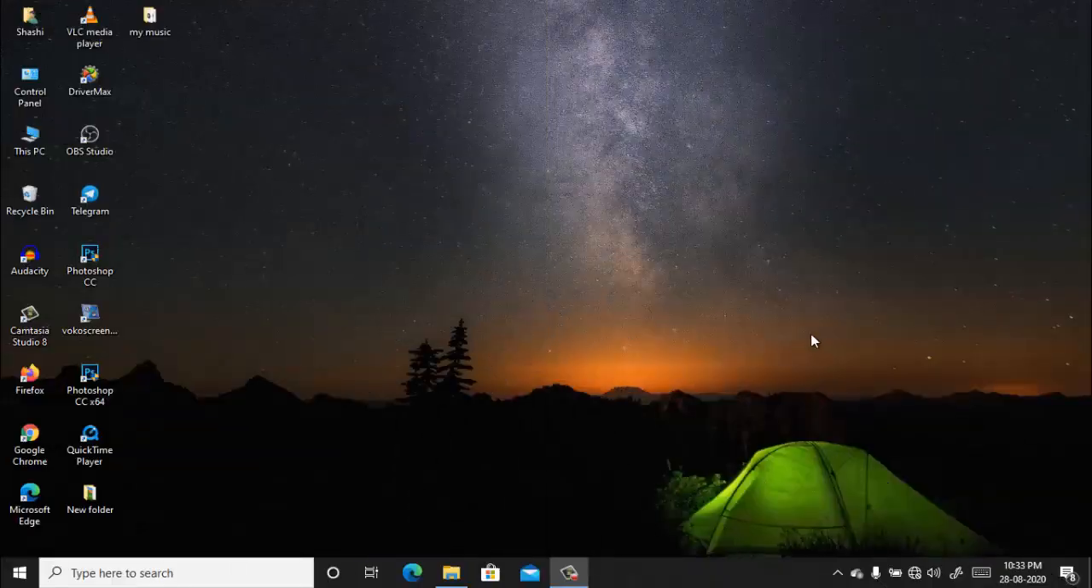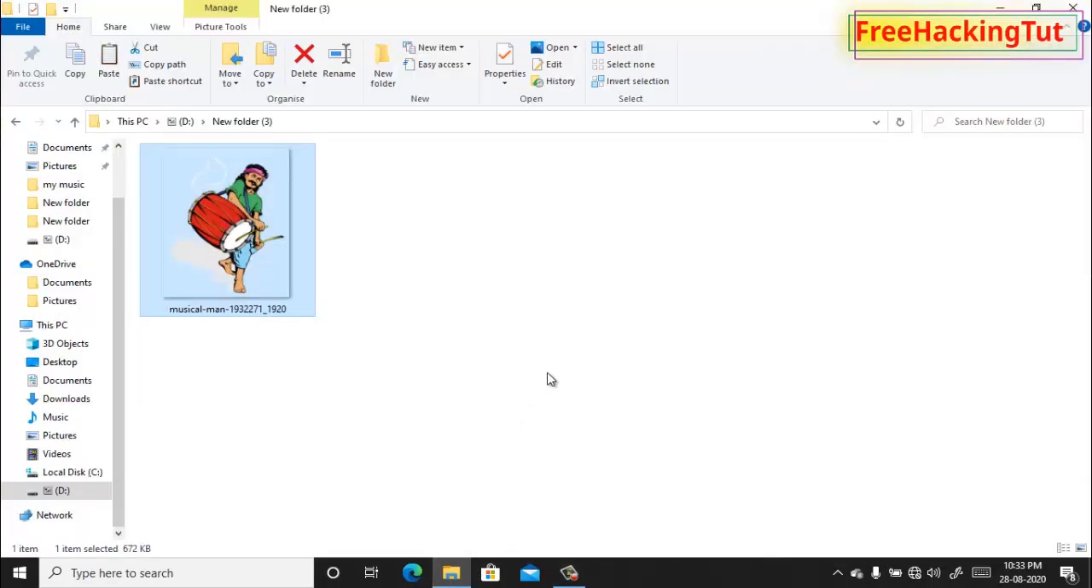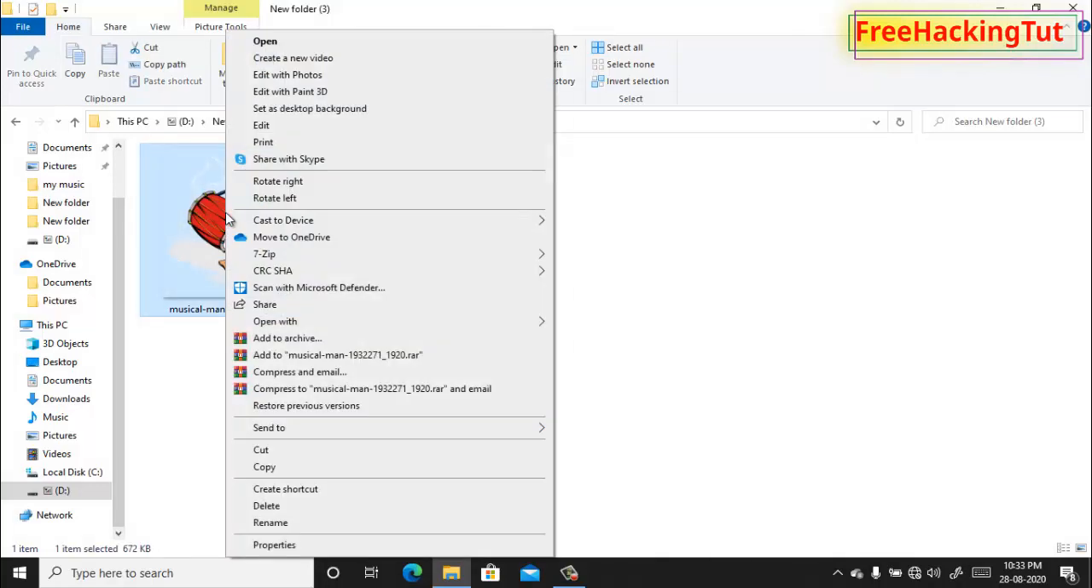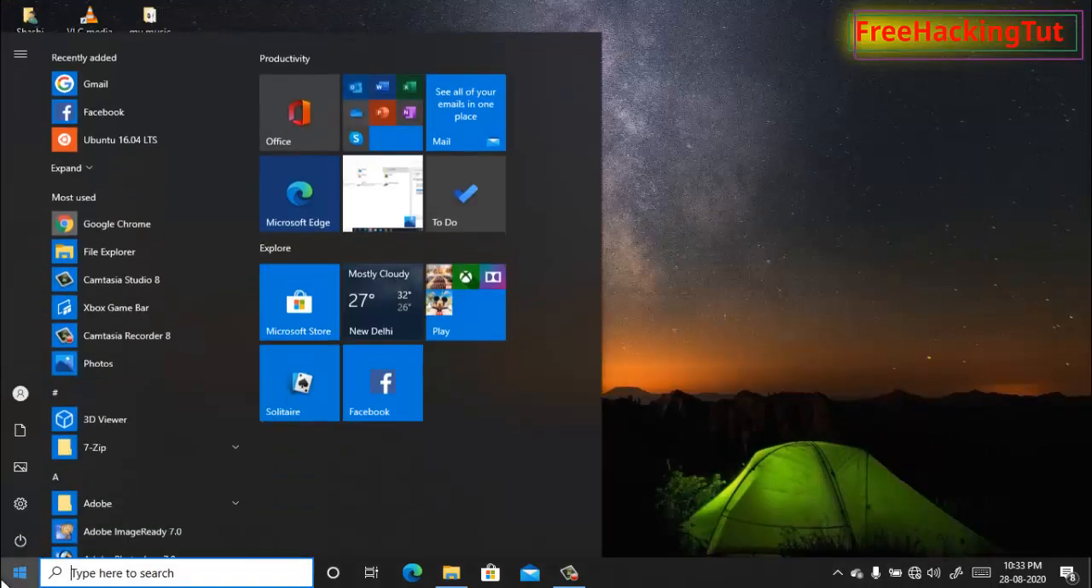So first of all, select the files which you would like to add album art. Select the files and right click on it and click copy, and now open Windows Media Player.